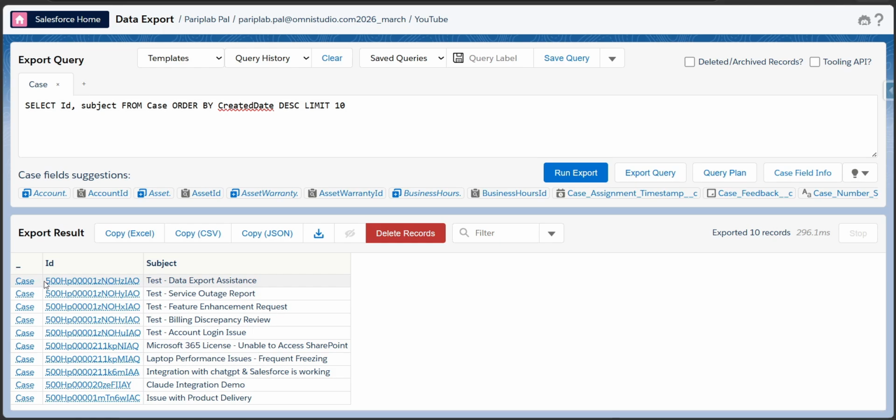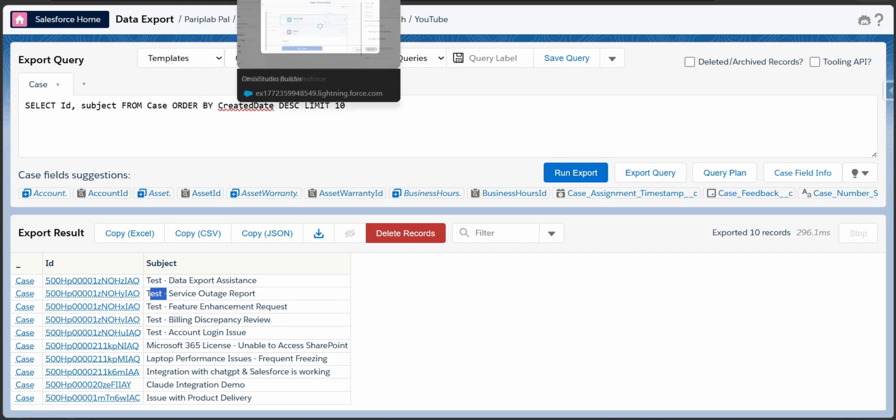I'll copy the IDs one by one. We can currently see 5 test case records, with the test keyword in the subject. We are going to delete 3 of them, and I have already copied these 3 case record IDs. Now let me construct the set value element.